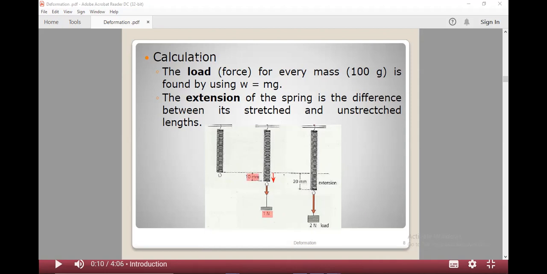But what happens if I increase the load? I've increased the load by 2 Newton, and you can see that there is a change in length by 20 millimeters, right? But if I remove this load, it will again regain its original shape, that is the first one, this one. This is the example of elastic deformation.